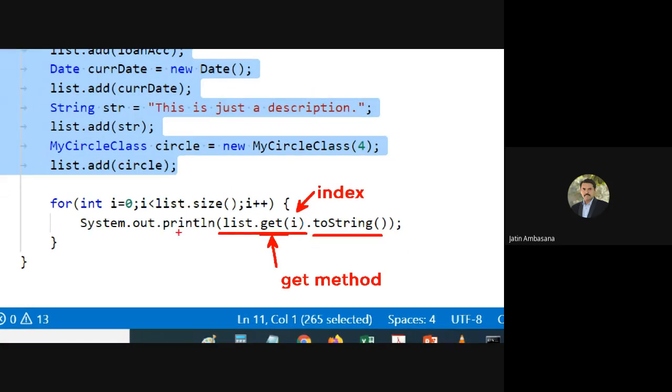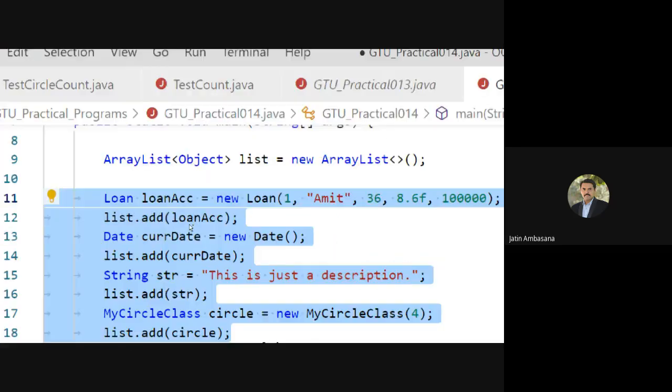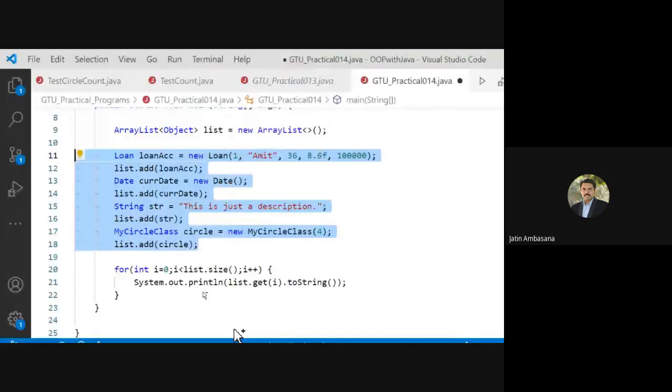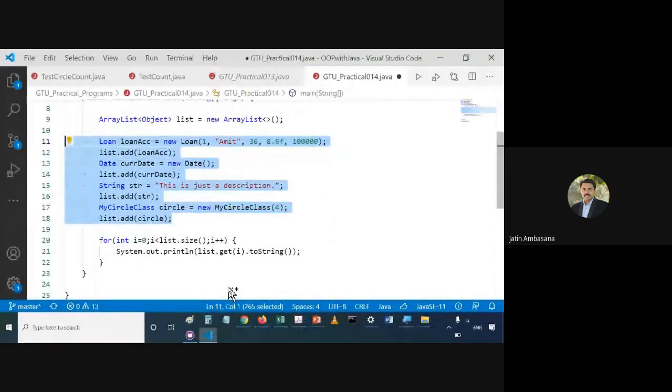Even if you don't invoke it, it will directly call the toString method because we are putting that object into system.out.println. So let me show you what happens when we put an object into system.out.println if we don't have a toString method. First, let me show you that part.